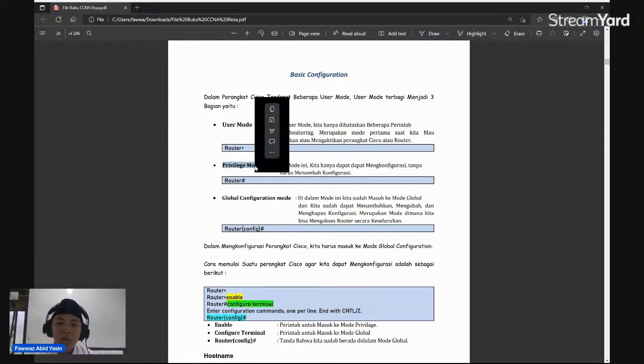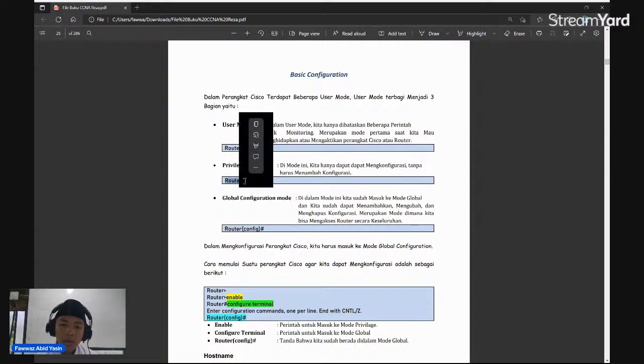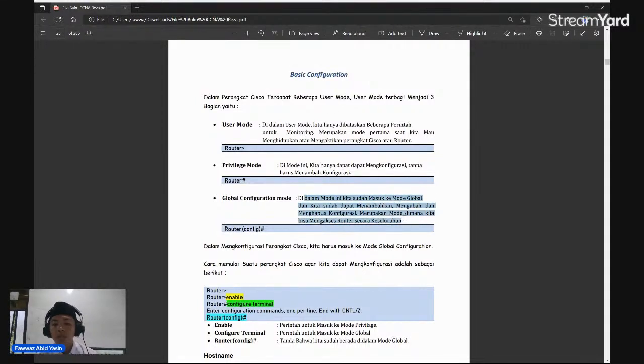You can use the privilege mode, and this hashtag is the sign that you are in privilege mode. If you are in user mode, you will have this point thingy. And the global configuration mode is where we do the setting or coding of our router, like adding an IP address or some protocols like FTP or VLAN or something else. You can do it in global configuration mode, and you can also do what privilege mode can do, but privilege mode cannot do what global configuration mode can.